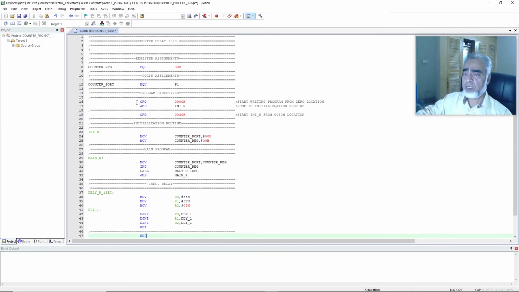And here we have written an instruction for the compiler to start writing our program from 00H. And we have written an instruction that is jump to the initialization routine on the 00H location. And here we have written another directive for the compiler to start writing our initialization routine from 30H. We start writing our initialization routine on 30H, that is move counter port, 00H, move counter reg, 00H.